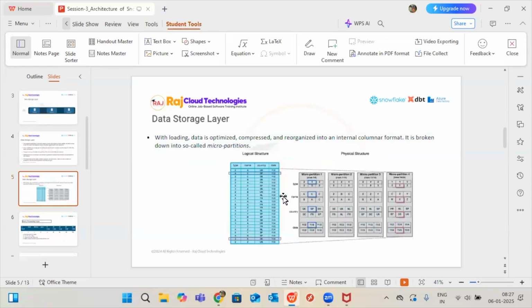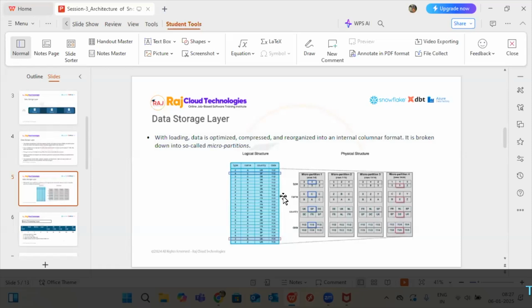See guys, this is how micro partitions work. Today I'm not going into much detail. I will work on micro partitions practically and show you, in one separate session. I will cover it in our upcoming sessions. No need to worry.